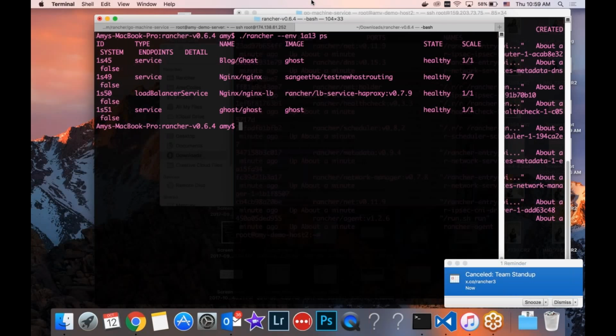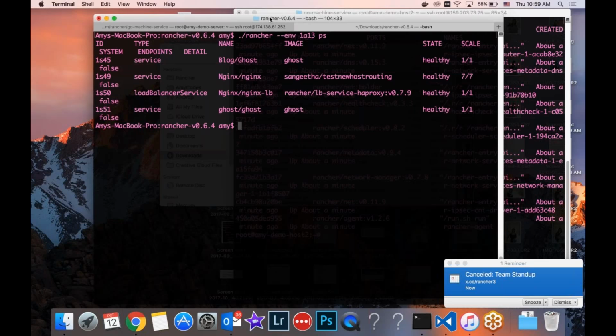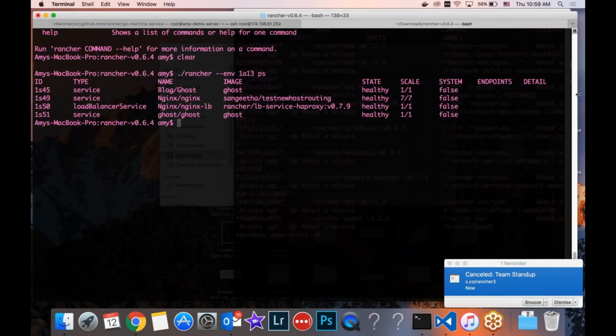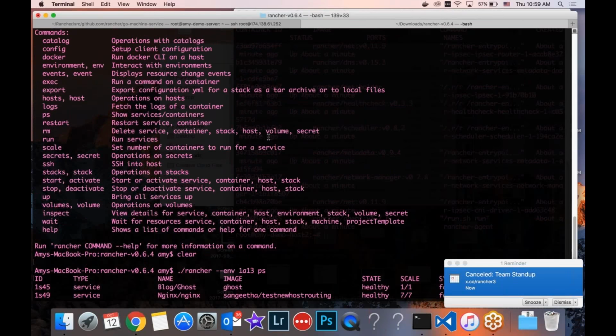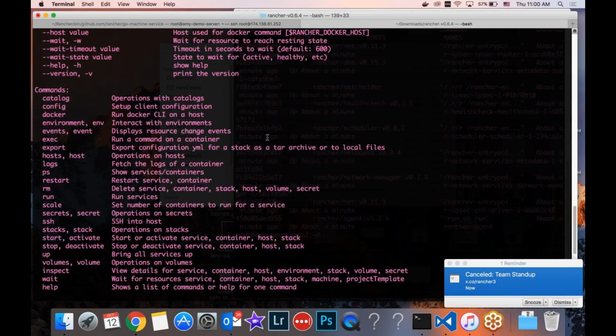So here what you are seeing is that I'm showing you the different services that are launched inside my environment. You can see that I have launched the Ghost service, the Nginx service, the Nginx load balancer service, as well as another Ghost service that I launched from our catalog that we saw before. We can see the health state, the scale of each service, the number of containers running within each service, and then the service ID and a bunch of awesome stuff like that that you can check out and read through in the docs on your own time once again.